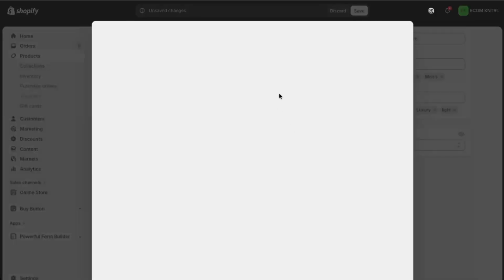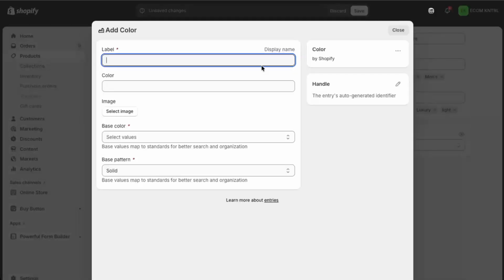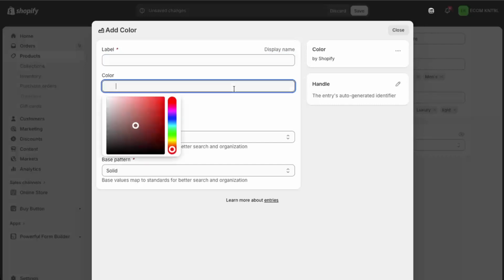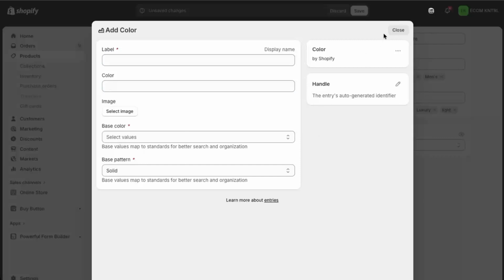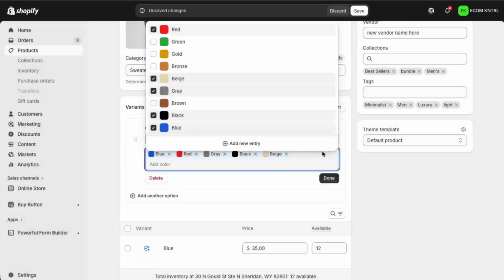Click on Add New Entry to add a new color. For example, a shade like beige. Give it a clear, simple name that your customers will recognize, then save it. This new color can now be used just like the others.